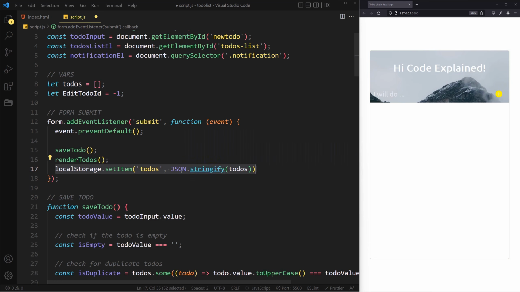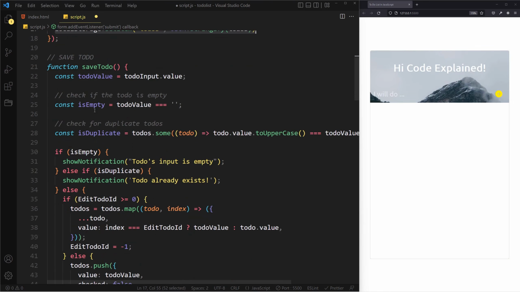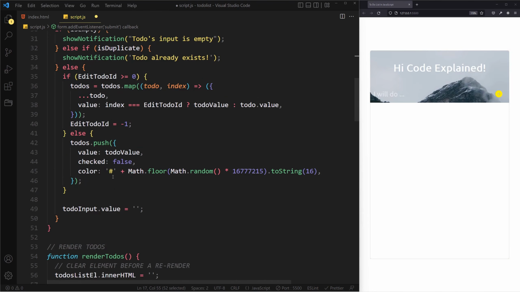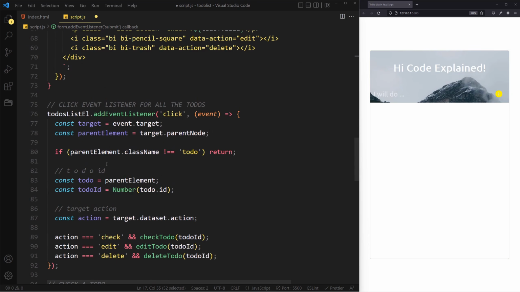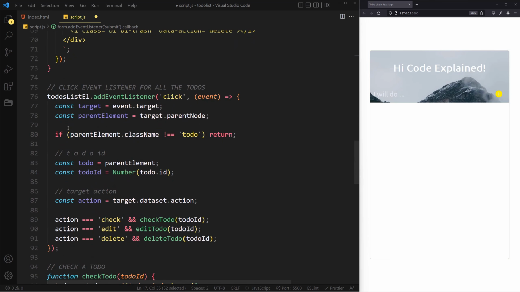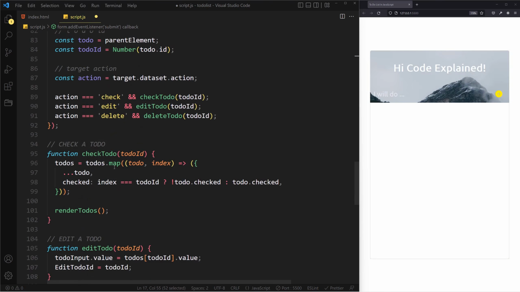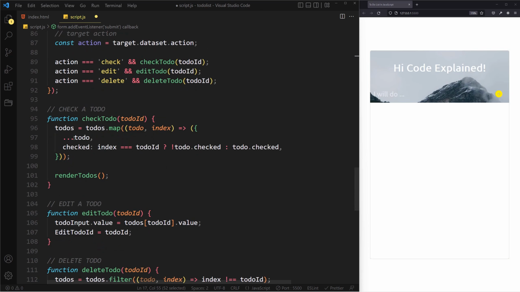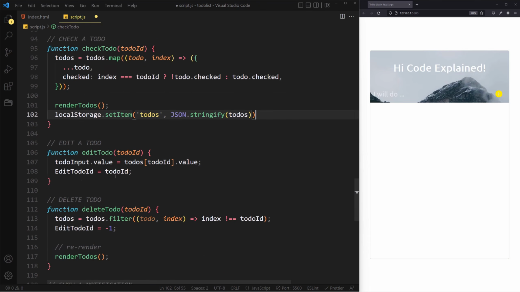So I'm just going to copy it and look for whenever I update or render my to-dos. I don't render the to-dos here, so I'm not going to add that. The same thing here, in my add event listener, I don't actually render any to-dos. Check to-do, so I update my to-dos, render to-dos, and then I need to update my local storage. That's great. Now let's go for edit to-do.